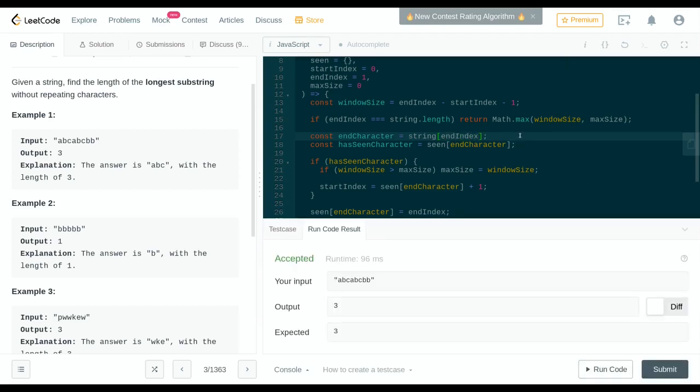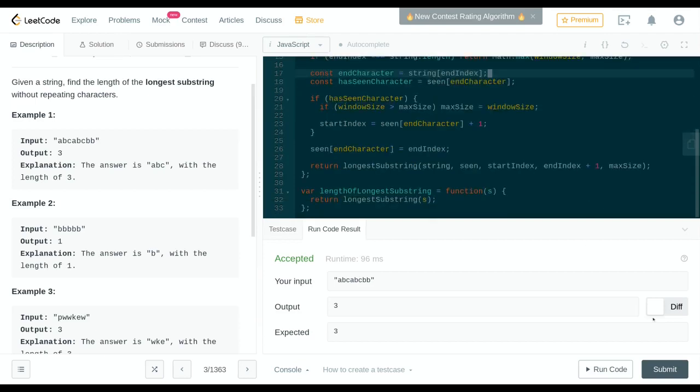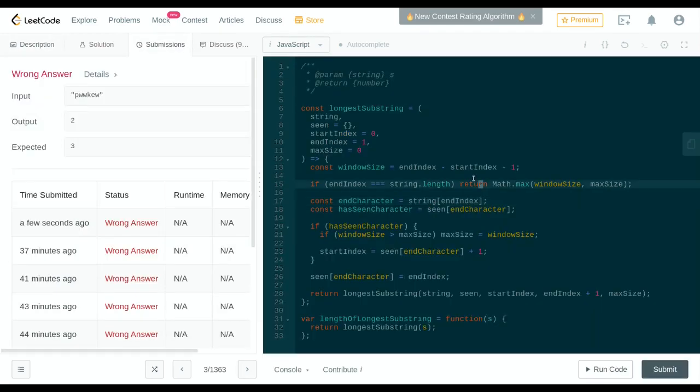Okay, so we got the right answer on the test case. Doesn't mean we're going to get the right answer when we submit it. Let's give it a go. Okay, so we are only off by a 1. I wonder why that is. Let's think about it for just a moment. Our window size then is 1 minus 0 minus 1. That's wrong. Our window size is actually 1 to begin with.